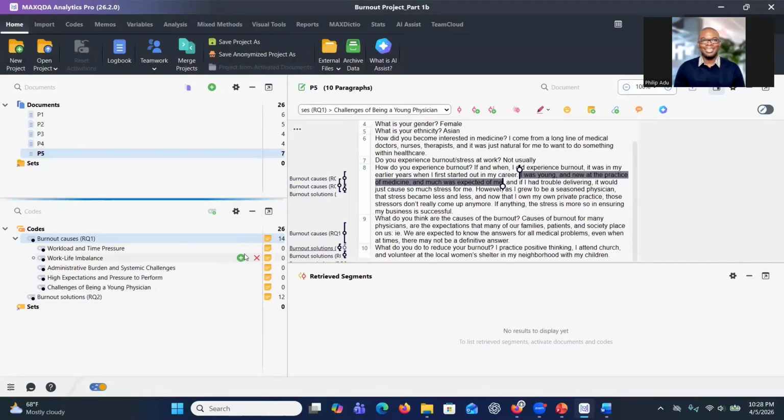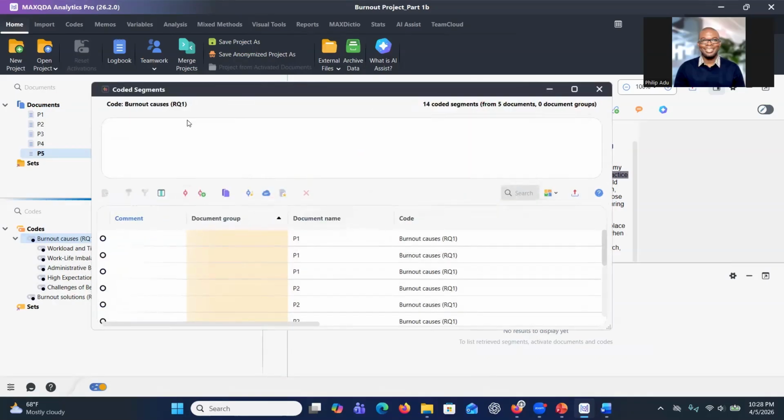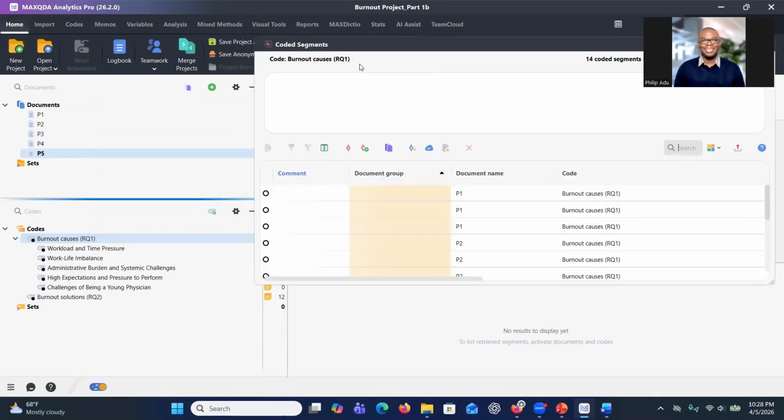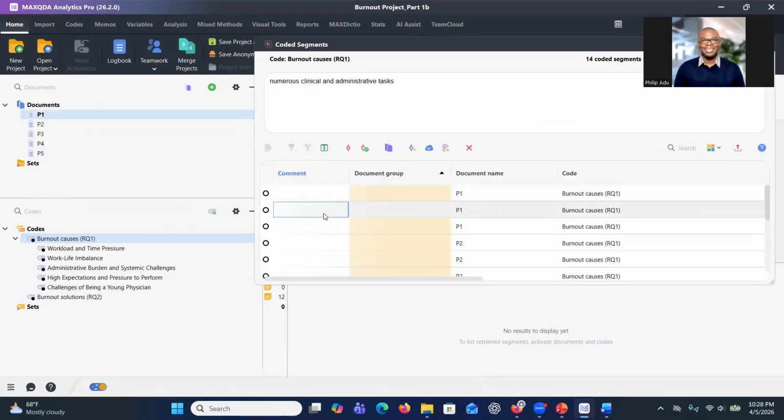There's a little limitation here: no significant information has been dropped into any of these codes, right? So we don't know out of the 14 which of the quotations are connected to each of the codes that we have here, because the system wasn't able to do that. What you could do is double click on the research question container and then go through them one by one and drop them into their respective codes, right?